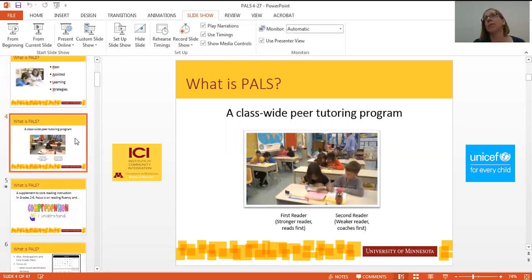And basically it's a class-wide peer tutoring program. So all of the students in a classroom are paired together, and there's always a first reader and a second reader. The first reader is the stronger reader, and they usually read first to provide a good model for the other student. And the second reader is the weaker reader of the pair, and they have the role of being a coach. And they learn very specific procedures for being the coach. So there's particular questions that they ask, and correction procedures that they use. So it's a really structured interaction between the coach and the reader that the teacher teaches them how to do before they have to do it on their own.